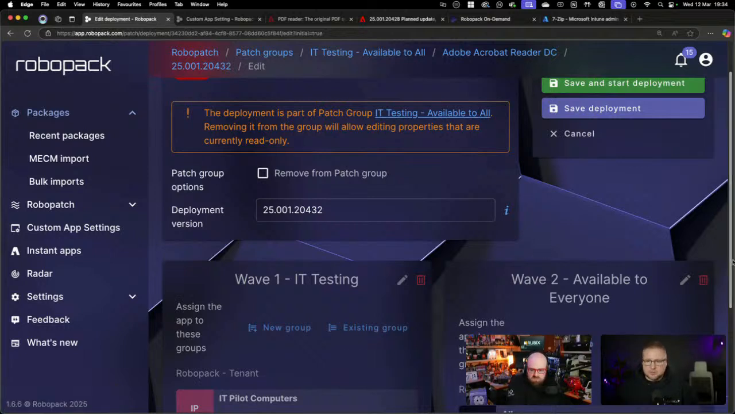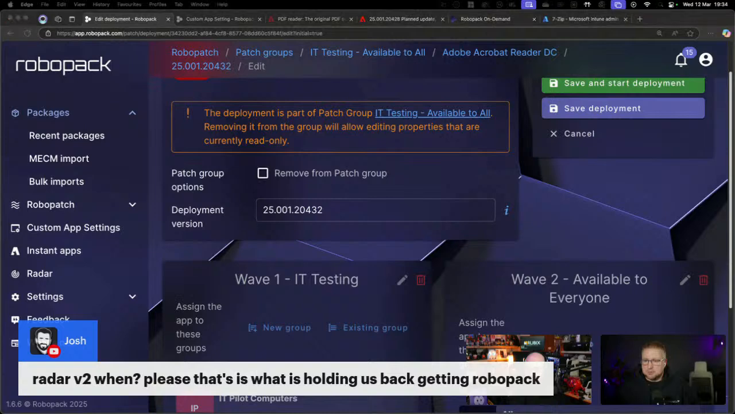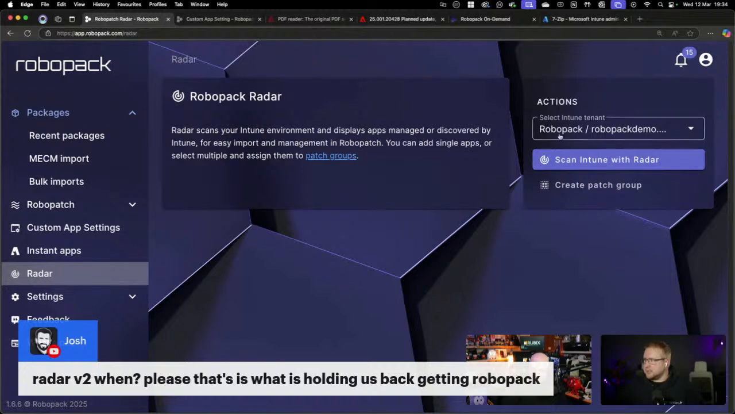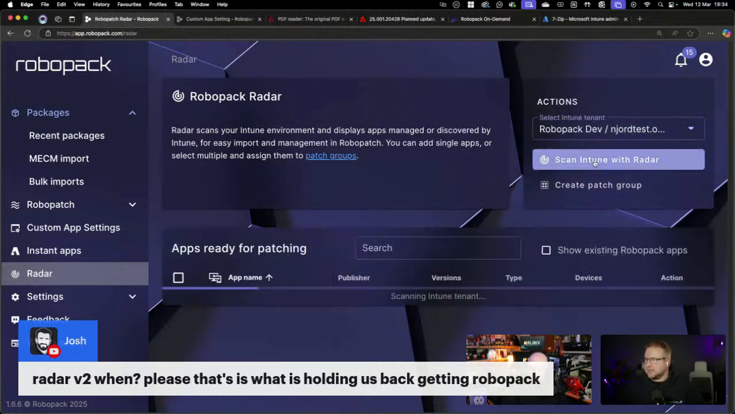There's a question that I'm going to just put on chat very, very quickly. Put my mouse on the right screen, which is, when is Radar V2 coming? So Radar V2 is, in fact, I haven't even talked about Radar yet. Let's very, very briefly talk about Radar just while that's there. I'm going to scan my dev tenant.